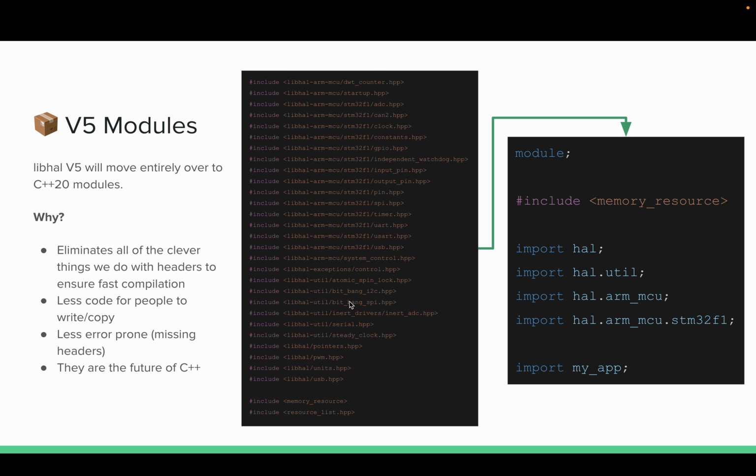So I believe that in the future, they're less error prone, there's less code for you to copy and paste, and it gets rid of all of the crap that I had to remember. We all had to remember in order to use headers correctly. So all of this would turn into just this into the future. That's the goal.